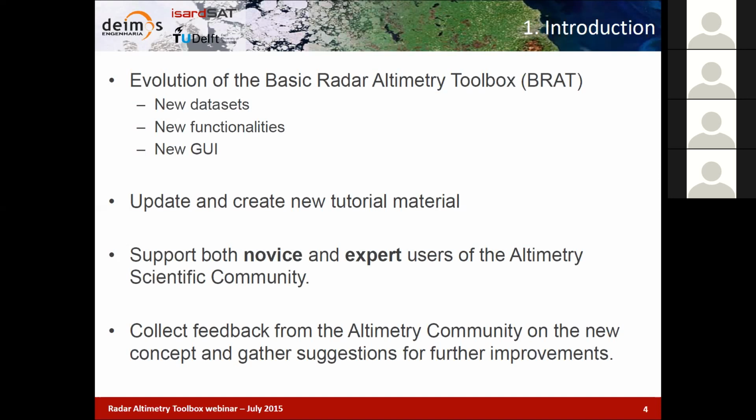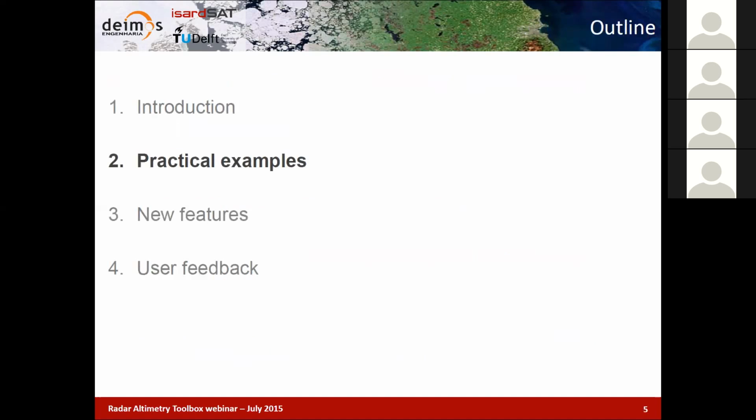So before we continue, I will show you a quick look of how the current toolbox works. It's the BRAD. And after that, we'll present the new features that we have included in an internal version, or the ones that we will include in the future.